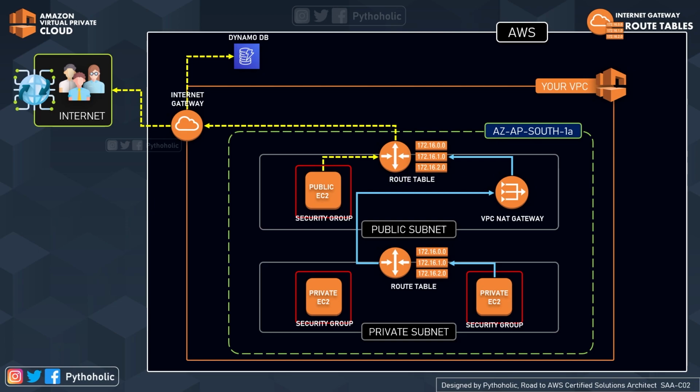And the yellow dotted line that you see here is what we will have as our path to reach the public internet. I hope it was clear. Let's move on to the demo then.